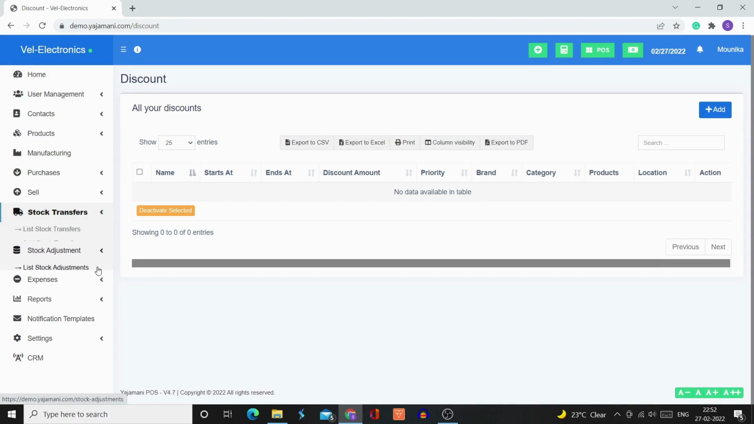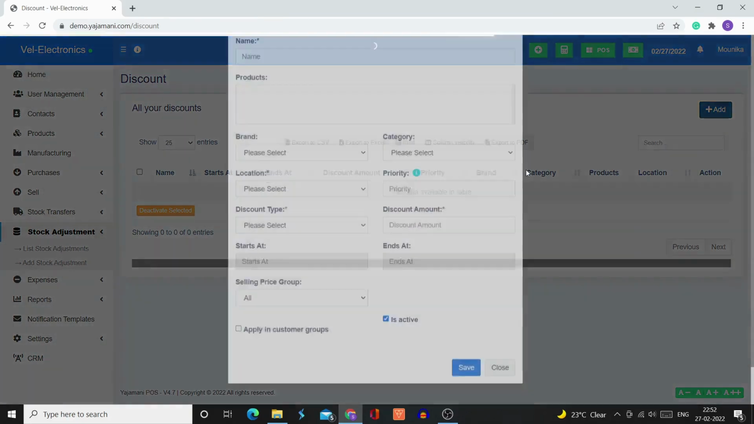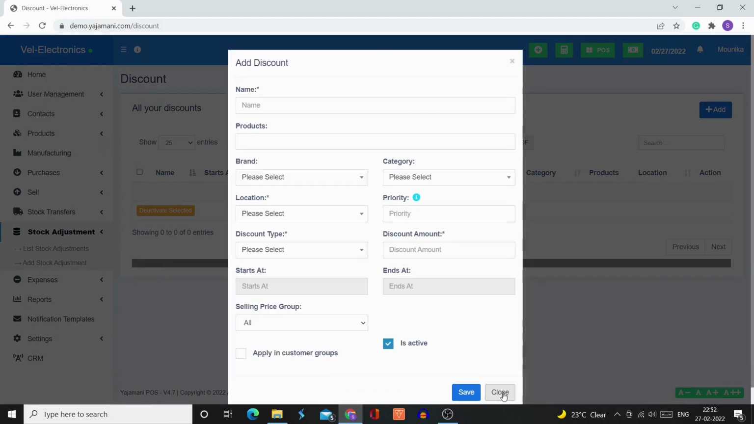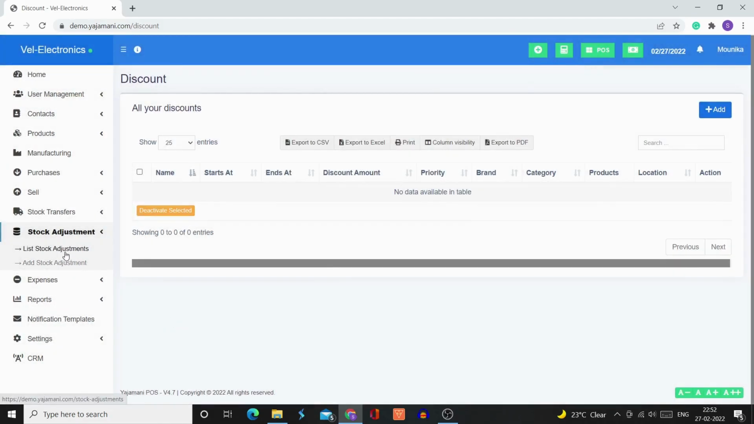And then coming to the stock adjustment, there will be cases like a fire accident, short circuit, or damages during transportation. So you have to adjust the available stock, and you can add a stock adjustment here with all the necessary details. Okay. And you can make a list of the stock adjustments. Okay.